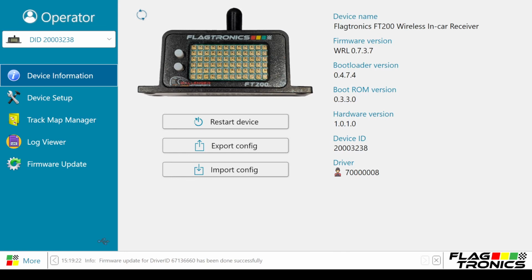Today we're going to cover the update process for an FT200 and for a driver ID module. First, we have to start up the Flagtronics Device Manager software. This is available through our website at flagtronics.com in the Downloads section.